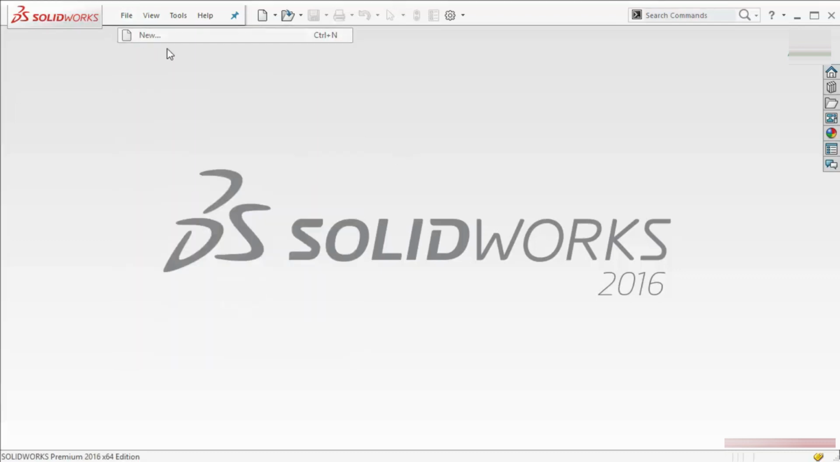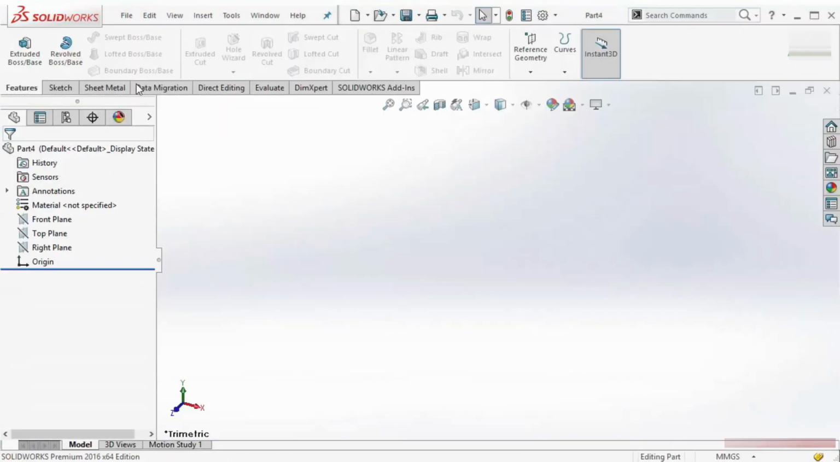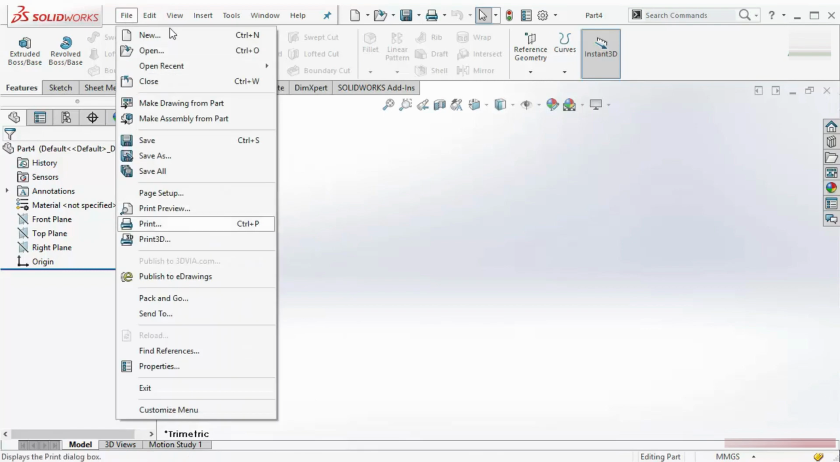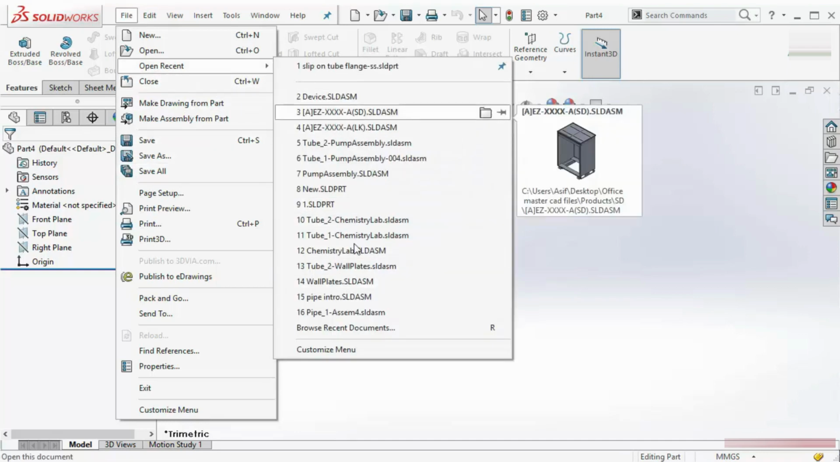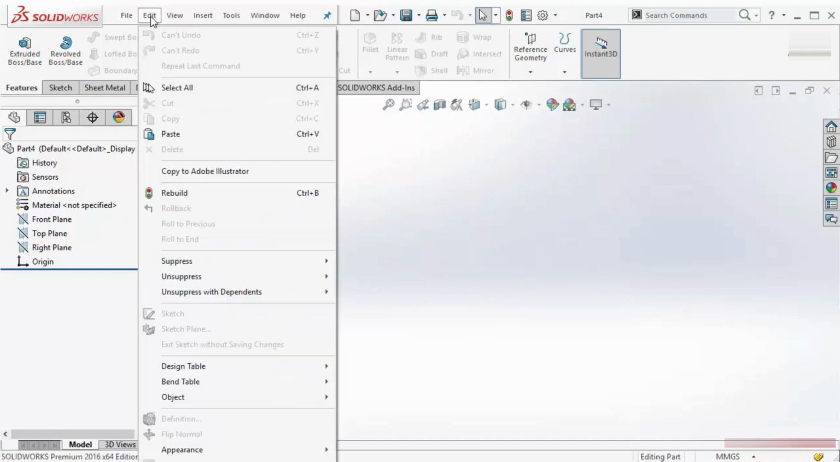Let's say I create a new document, a part document. And now if I go to file, you will see there are a few more options. Inside the file, if you want to save it, or save as a new name, or save all files together, you can do that. And if you want to open recent, you have to go to here, and the same thing you can access from here. Then there is a new button called edit.